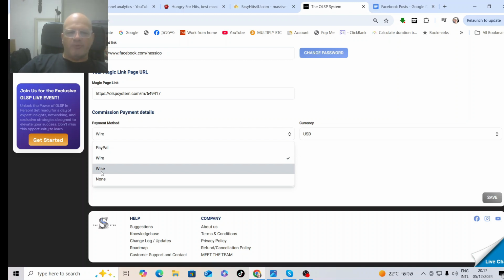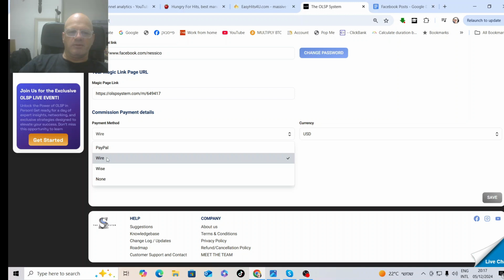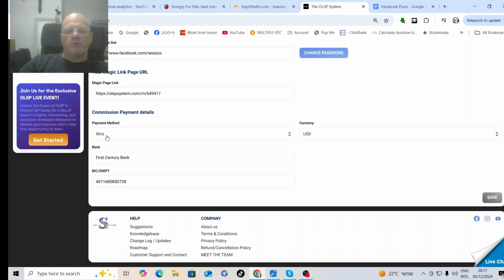Okay, if Wise is supported in your country, you can use Wise. If not, you can directly, like I'm doing, withdraw straight to your bank account through bank transfer or Swift. So you have to fill in over here your Swift information or your bank account information, BIC or Swift. These are the two options if you want to withdraw to your bank account.